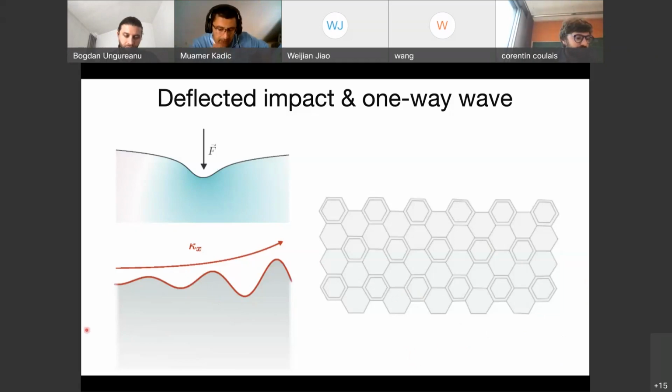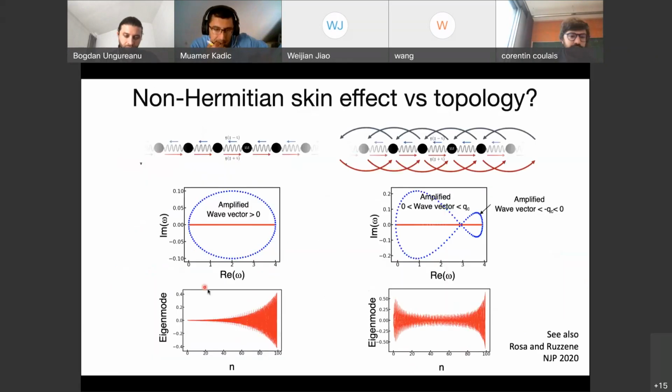It's exactly the same physics as here, right? Except now it's not in a 1D chain. It's at an interface. So actually we can show it's really a Rayleigh wave, and you just have to revisit those Rayleigh waves, but now with that asymmetry, with that skin effect.